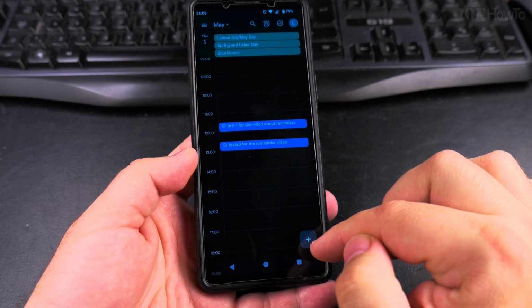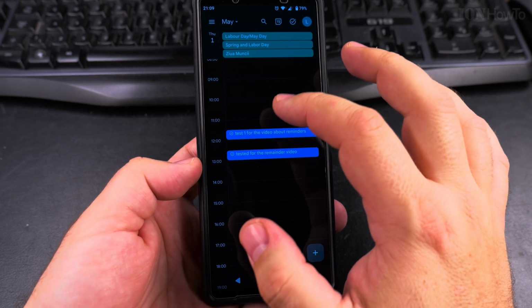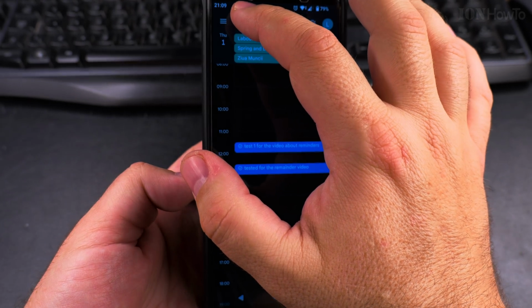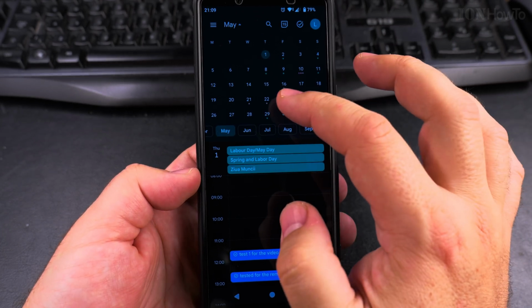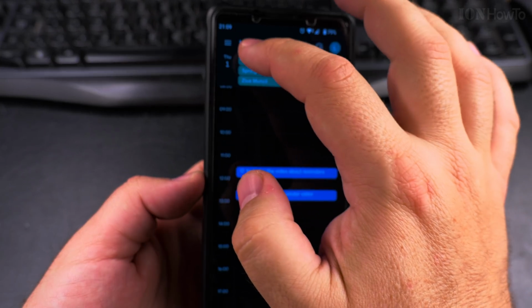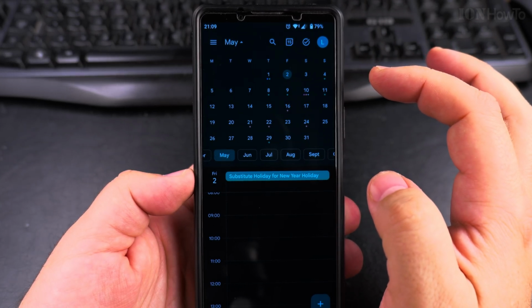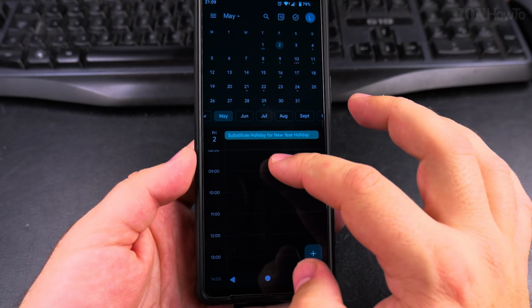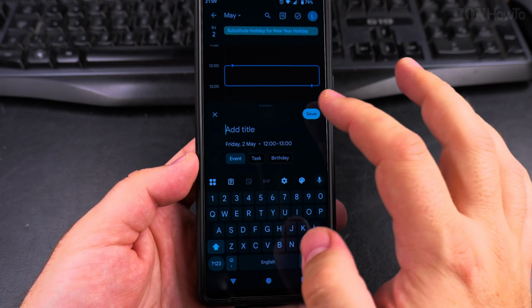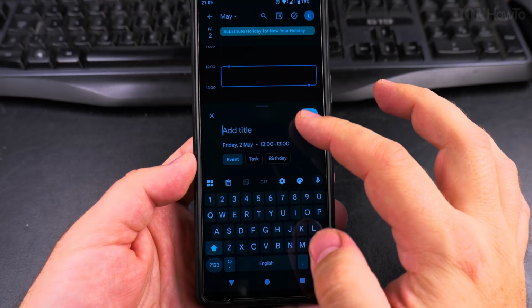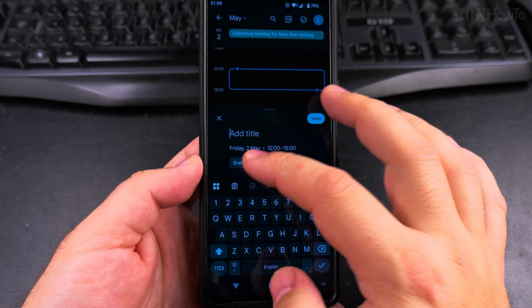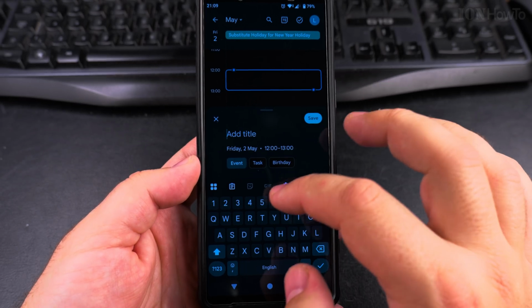And this is how to add a reminder manually. You go to the day you want to set the reminder on, and you can browse from here. You can expand this and see the actual calendar. You can see, going to the 2nd of May, for example, here I see at 12 I have a time, and I can add some kind of a task or any event.